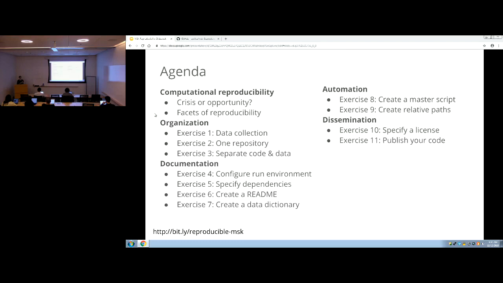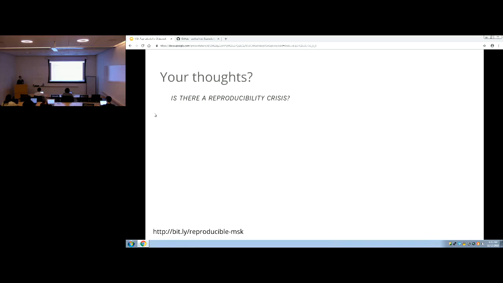Okay? So generally speaking, we're going to talk about what we mean by computational reproducibility. We're going to talk about organization, and do a few exercises in how to organize your directory or repository to make it a bit more reproducible. We're going to talk about some of the basic minimal documentation you would provide to a project so that someone else can understand what you did and get started with reusing it and building upon it. We're going to talk a bit about automation and then finally dissemination of your data and code.